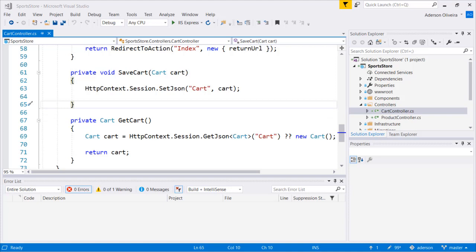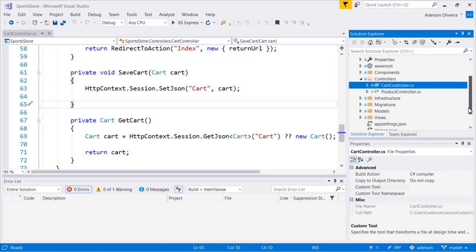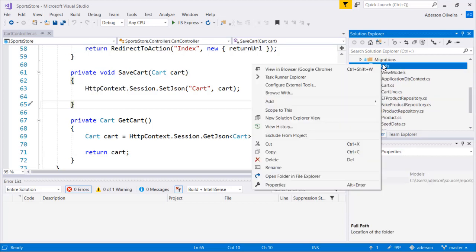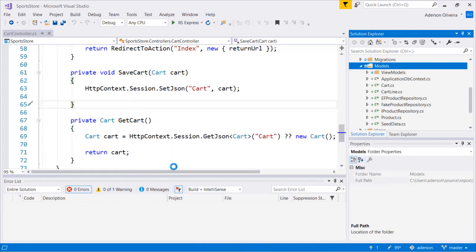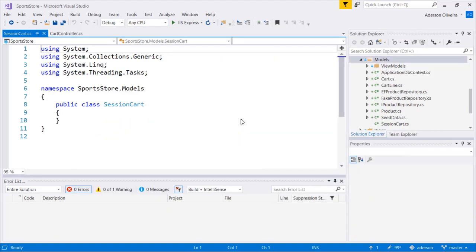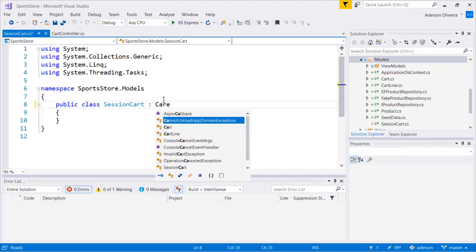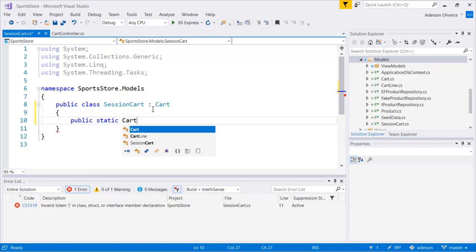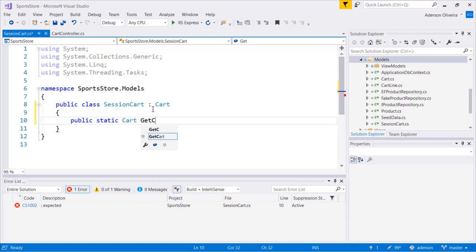So we're going to start by creating a new class, which we're going to call SessionCart. We're going to go to Models, right click there, and add a new class. I'm going to call this class SessionCart. This is a class that will inherit from our Cart class. We're going to be creating a static method, public static, which will return a Cart, and it will be called GetCart. This GetCart will be the method responsible for creating the cart object for our session.